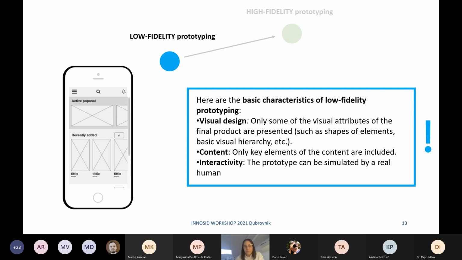According to the interactivity, the top prototype can be simulated by a real human. What that means is that when you have this low fidelity prototype, you will say, as a presenter of this prototype, this part here you can go through with the scrolling, also with this part here.